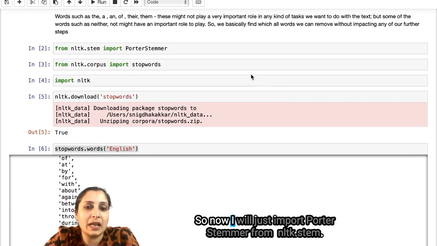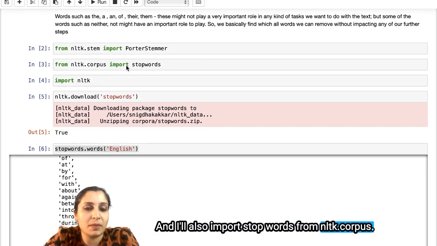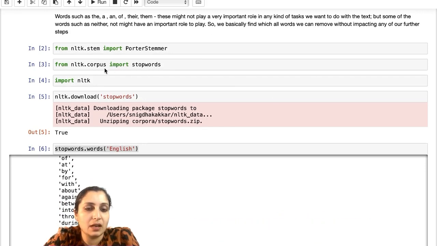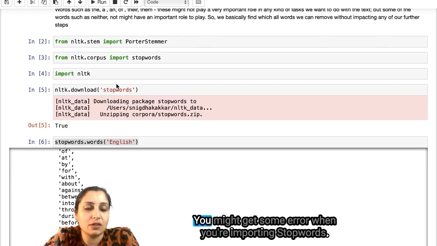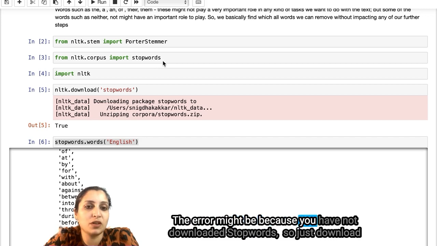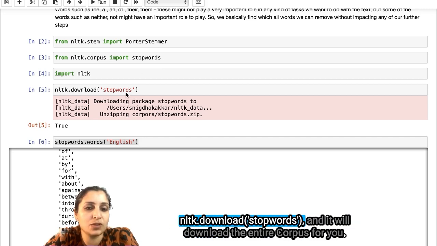Now I'll just import PorterStemmer from nltk.stem. And I'll also import stopwords from nltk.corpus, and I'll import nltk. You might get some error when you're importing stopwords. The error might be because you have not downloaded stopwords. So just run nltk.download stopwords and it will download the entire corpus for you.